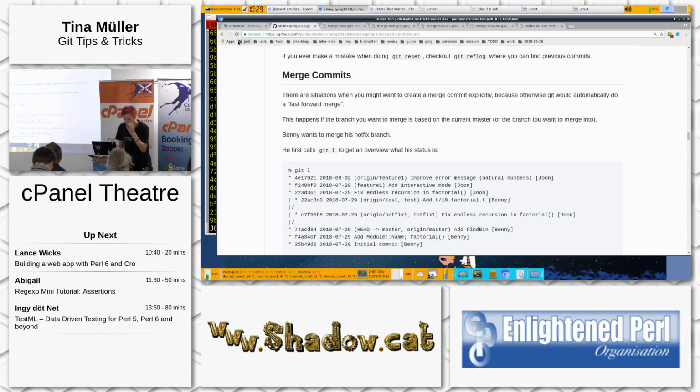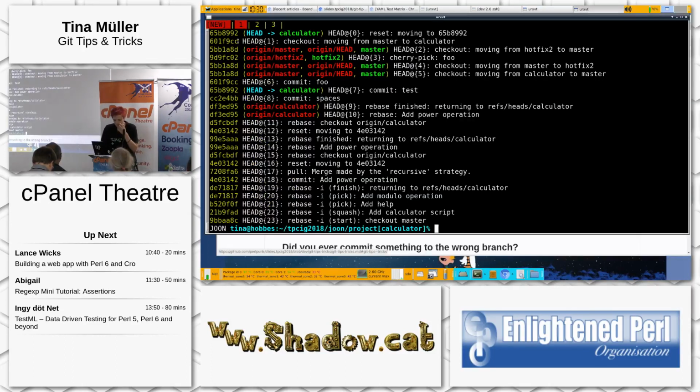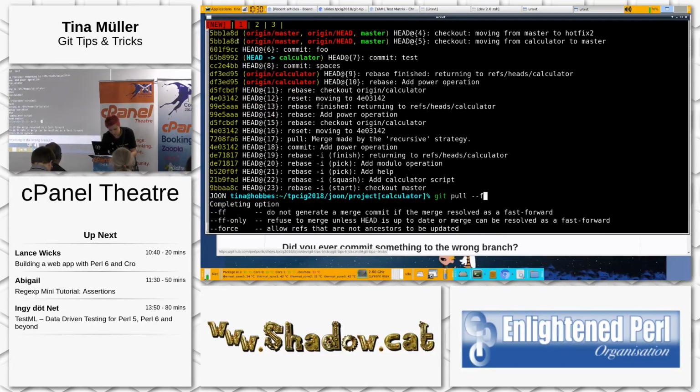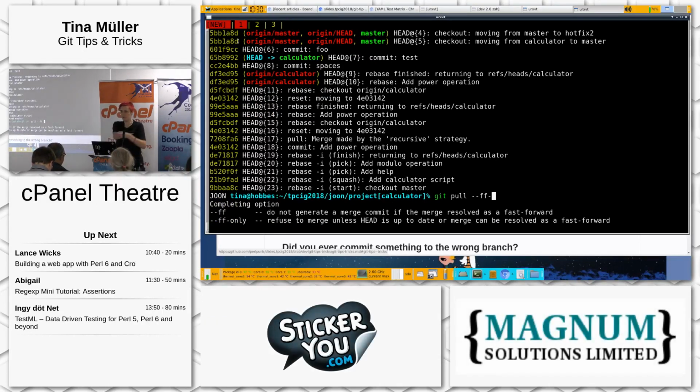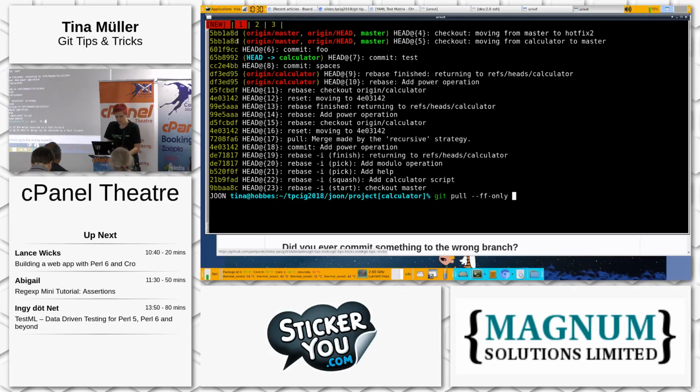I actually wanted to show you how to avoid merge commits. There is a pull --ff-only. Do you know it? If you make a commit and someone else made a commit in the meantime and they pushed, and now you want to push, you cannot push, and then you pull and you get this weird merge commit. So use git pull --ff-only. It will only accept fast forward pulls, and then you can decide what to do. You can also configure that.